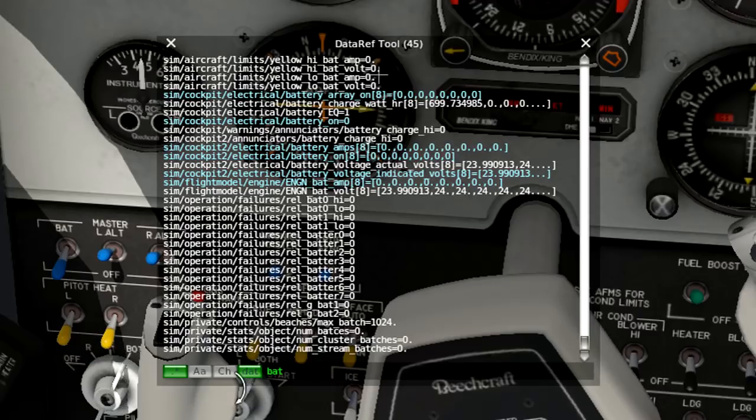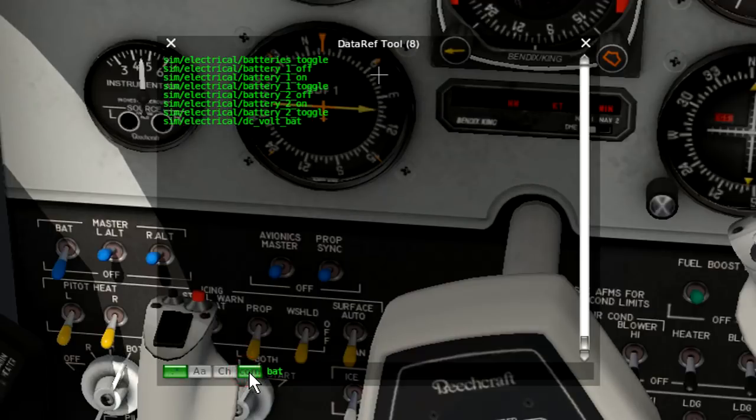Now, the other thing is there are commands. Commands are, as I said, just telling the simulator to do something. If we change this to command, now it shows us all the simulator commands that have the letters BAT in there. You've got batteries toggle, battery one off, battery one on, battery one toggle, battery two off, battery two on, battery two toggle, and so on. DC voltage battery.